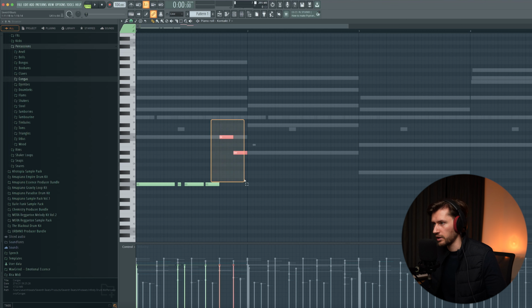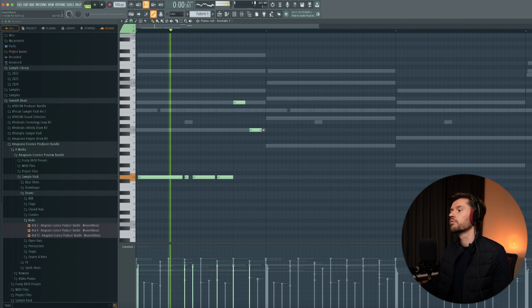So it should be something like this. So make these notes a little bit shorter, because in real life the bass player has to switch from one string to another, so we have to add a little bit of time between these notes. So this makes it just a little bit more realistic.